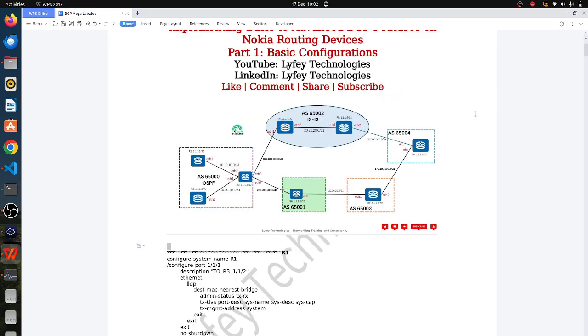So again, the first step that we need to do is to do the basic configurations. In this session, we are just doing host name configuration, port configuration, and interface configurations. And then later we can demonstrate to you how to implement other features.